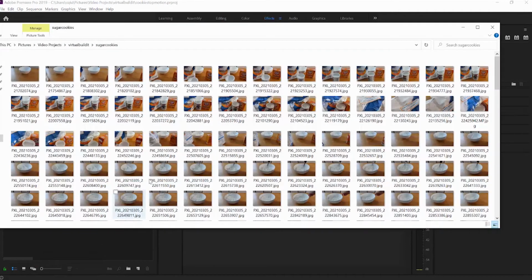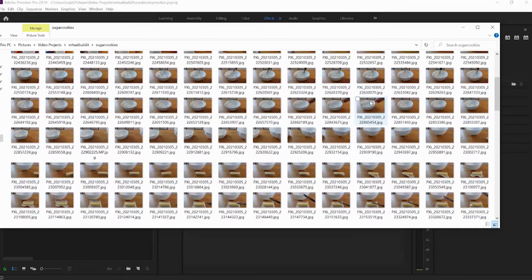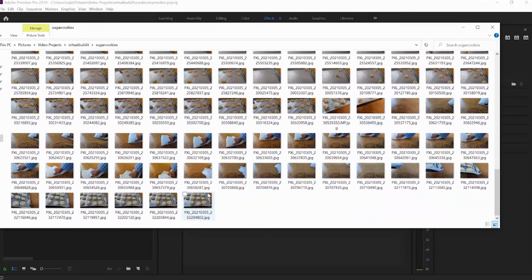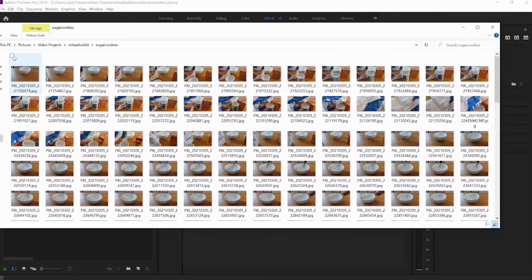So in one of our recent build-its and college eats, we made sugar cookies and tried to make it stop motion. So here you see all of the different pictures that I took in my stop motion sequences. The first thing I'm going to do is to separate these out by the shot that it's in.